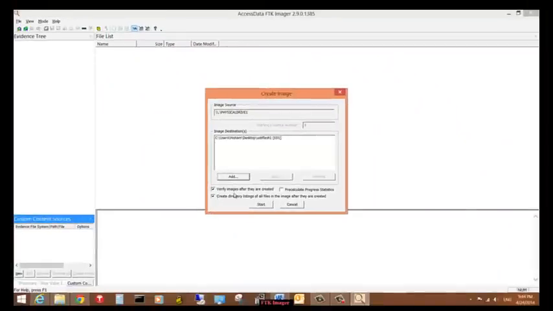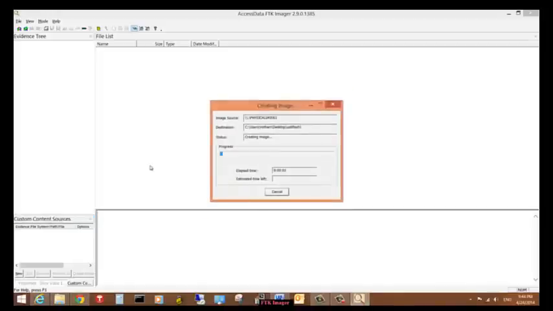We have here the verify image after they are created. We will talk about verification also later in the class. For now, we just gave it the name, and we said where the destination is, and of course we gave what the source is, and we will start right now to make the image, the forensic image.